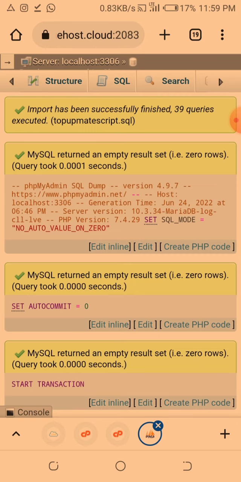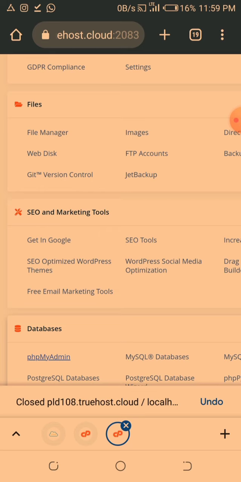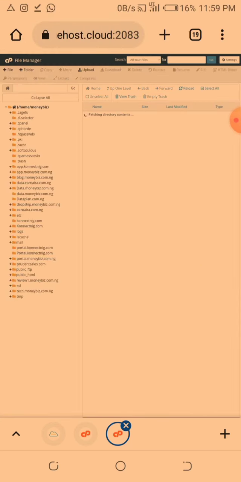That's all you need to do in this particular place. You don't need to touch anything. So I'm going to cut this part and come back to my cPanel, then click on File Manager again. That is the first step. We have successfully created our cPanel.